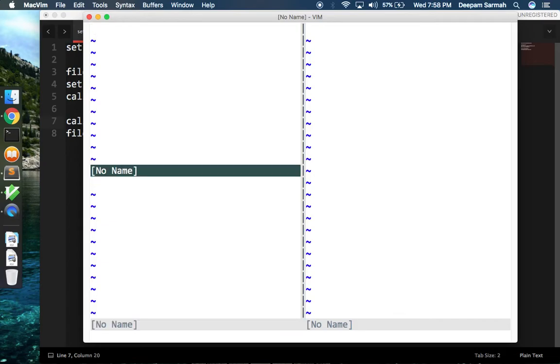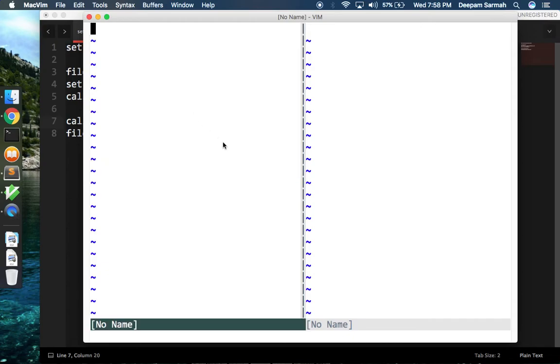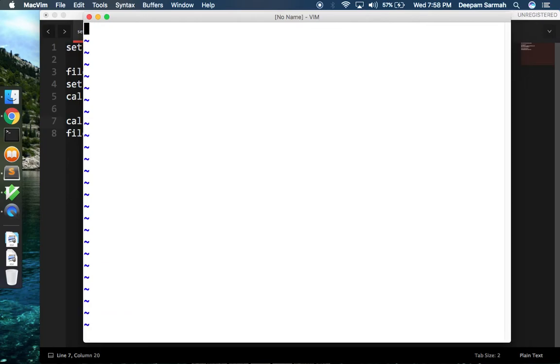If you want to close one window, then type in control WC. If you want only one window to exist and all the others to be removed, then type in control WO. So this is how you're going to use split view and split window in MacVim.